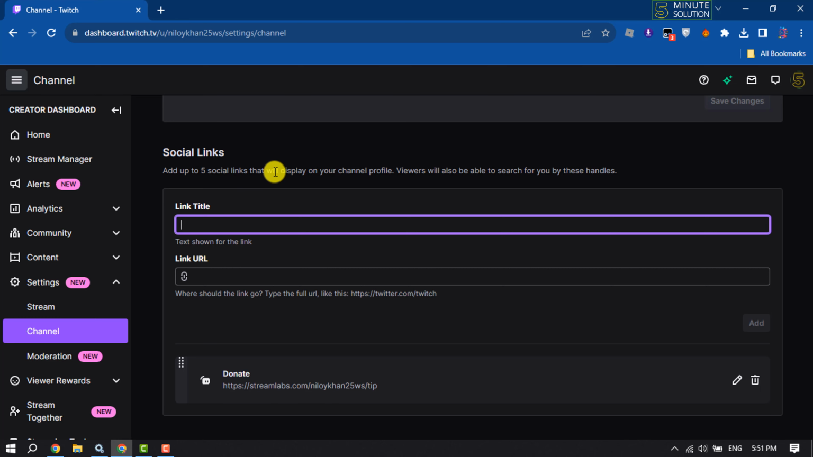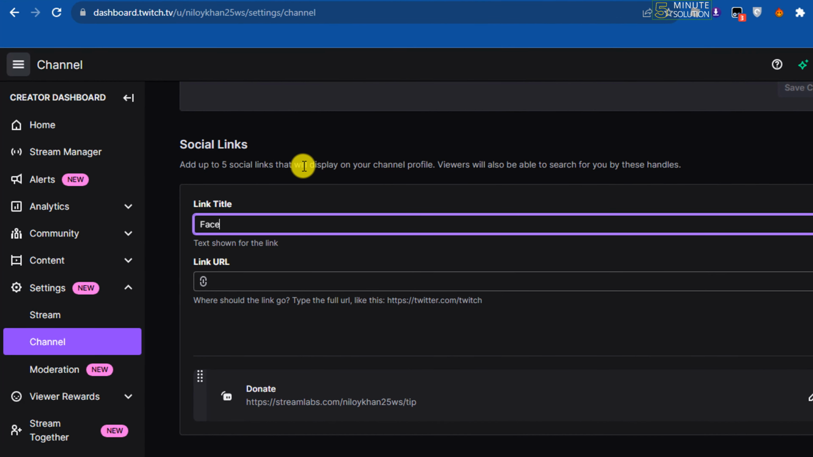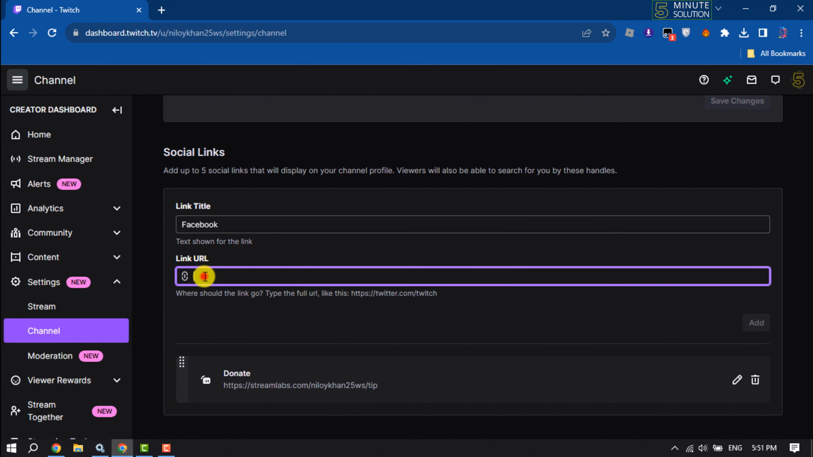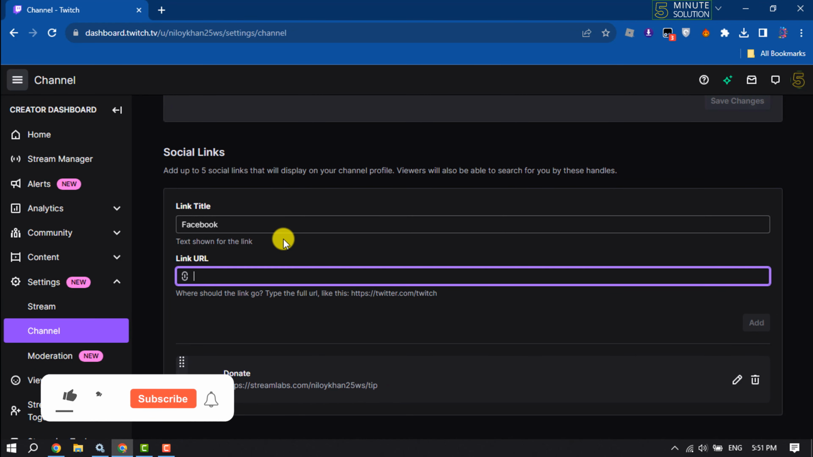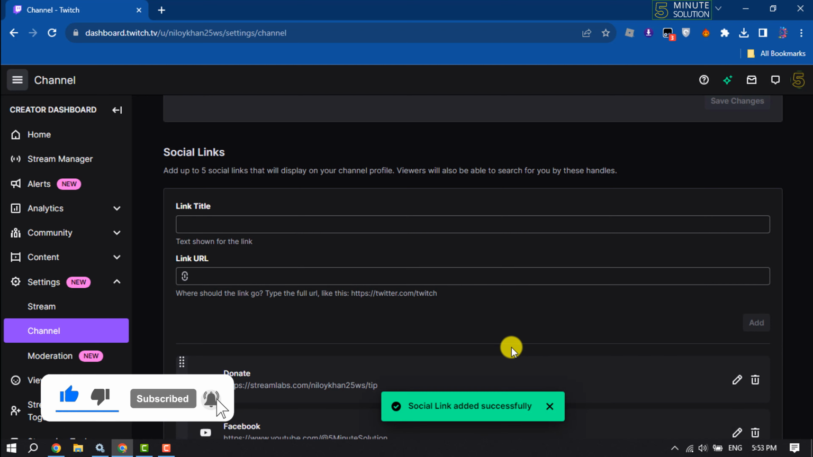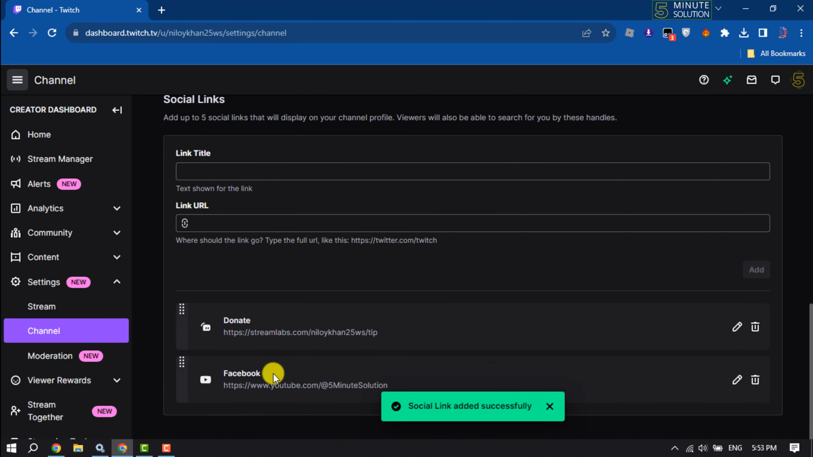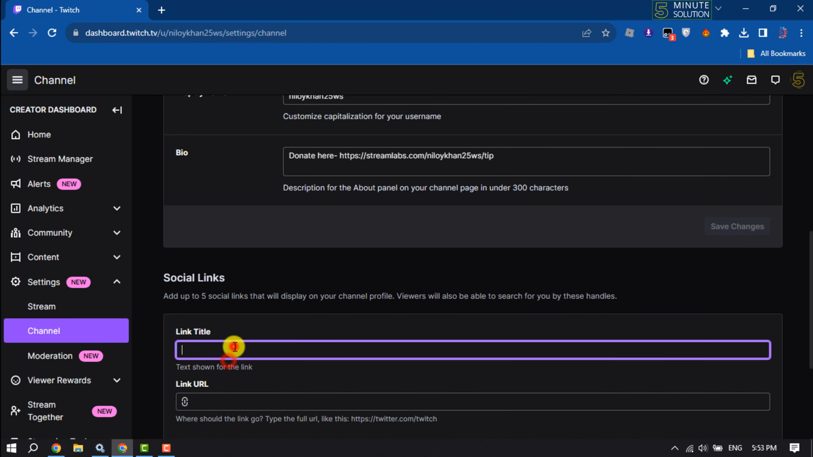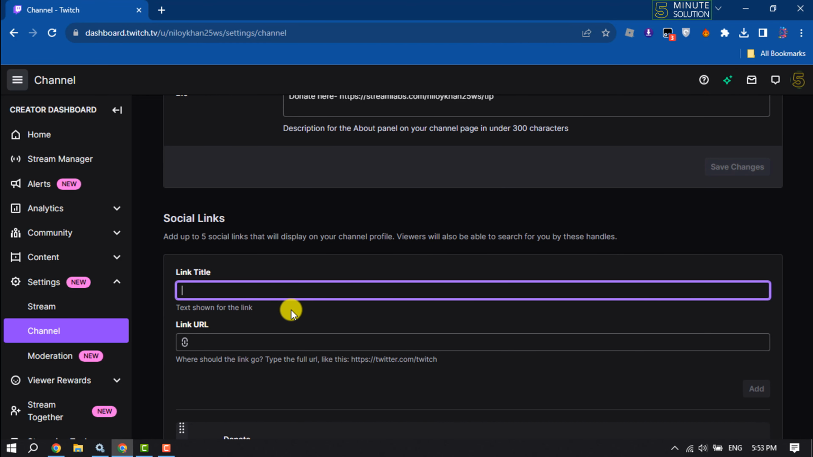For example, I'm tapping here Facebook, and here you have to paste your social media profile link and click on add. And as you can see, I've successfully added my social media links here. So that's how you will be able to add multiple social media links.